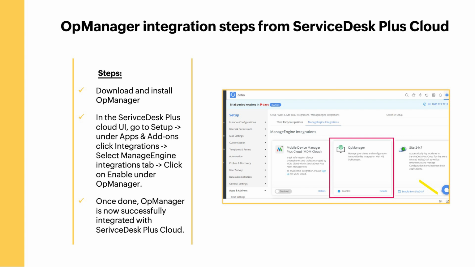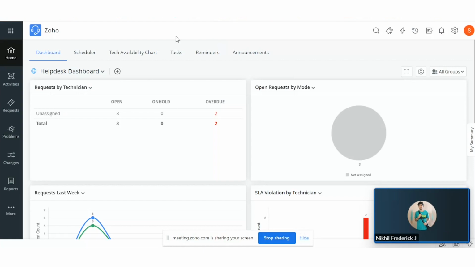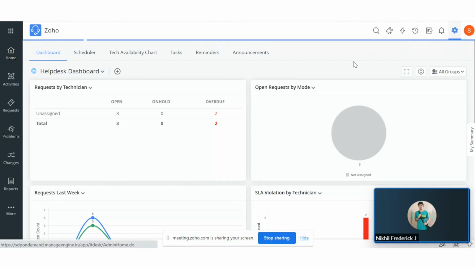So first, since integration is a two-way process, let us look at how you can enable OpManager from your ServiceDesk Plus Cloud console. To do that, first you need to download and install OpManager. Once your OpManager is installed and you have configured it, go to the SDP console, click on Setup.